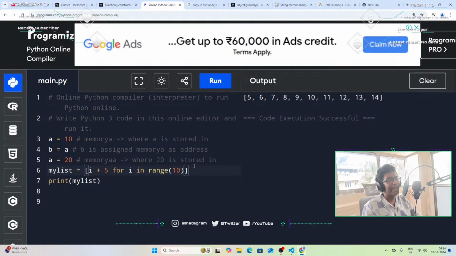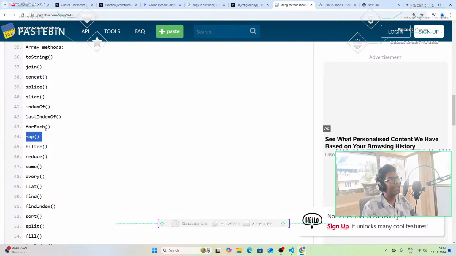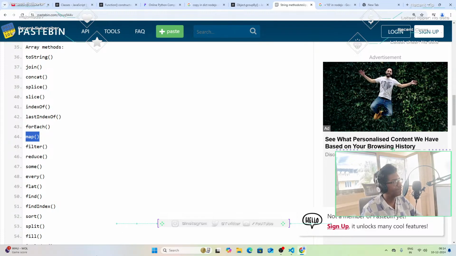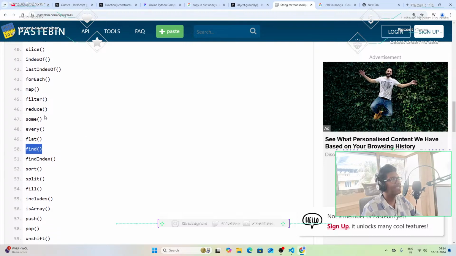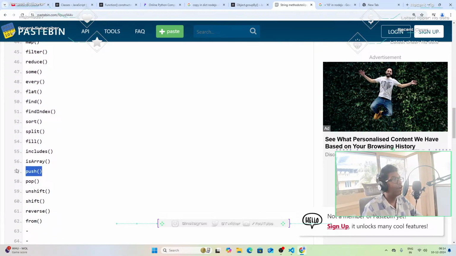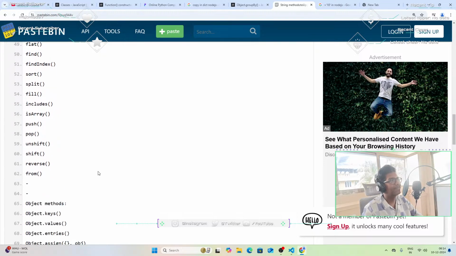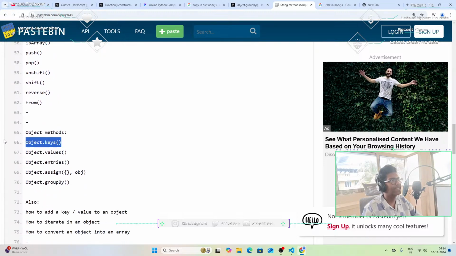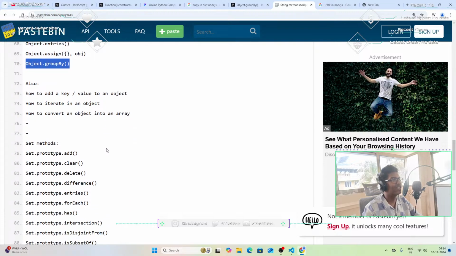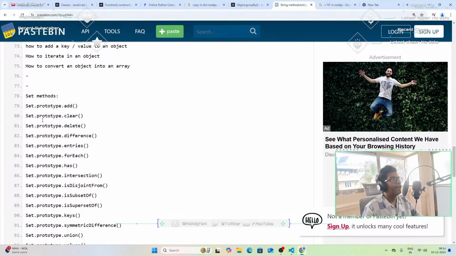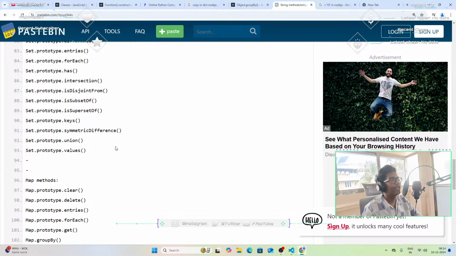So the map function, at least in Python, is not used that much. Maybe it's used more in JS. Then flat, yeah, I have to just, I guess we'll just like, of course, push is like append, pop makes sense. Yeah, as we use it, I guess it will make more sense. Object values, entries, assign, group by being, I guess, the mostly used one. How to add a, oh, you do have set, huh? Yeah.